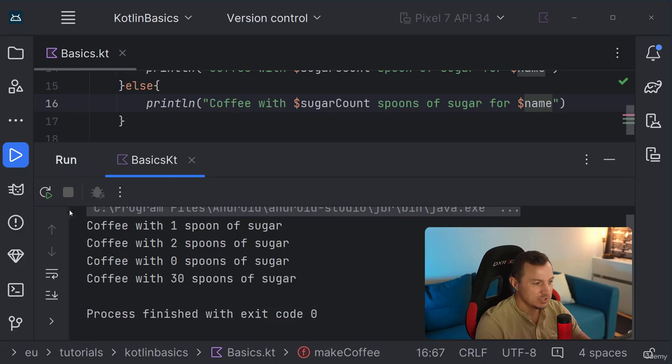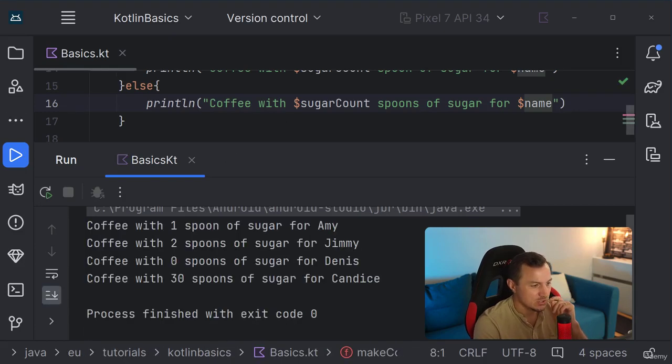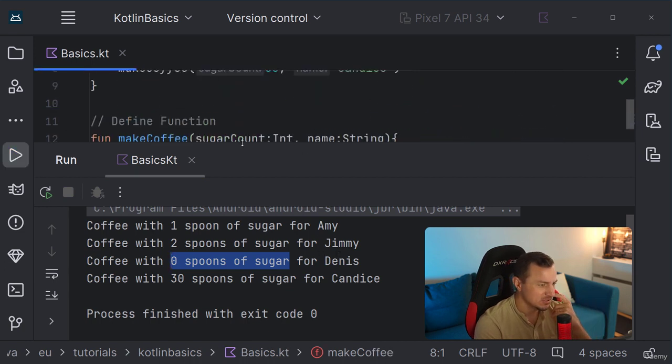So that's pretty much it. That's already the magic. So let's try this out and see how it's going to work. So we see coffee with 1 spoon of sugar for Amy, coffee with 2 spoons of sugar for Jimmy, coffee with no spoons or 0 spoons of sugar for Dennis. So we could obviously also add a 0 statement where we say coffee with no sugar for Dennis. That would be something. So let's actually do that.